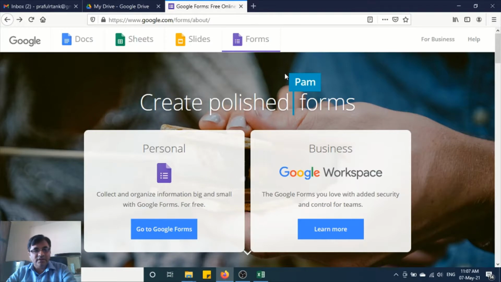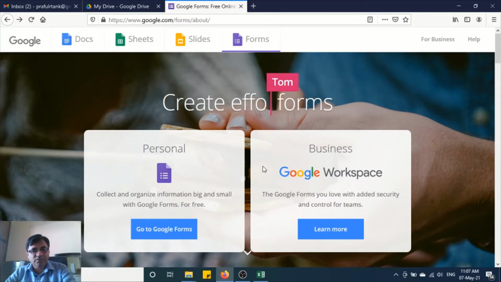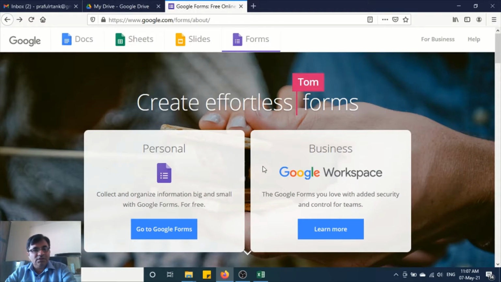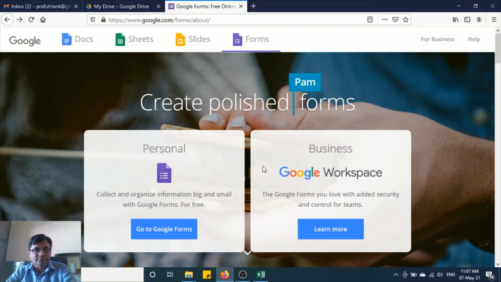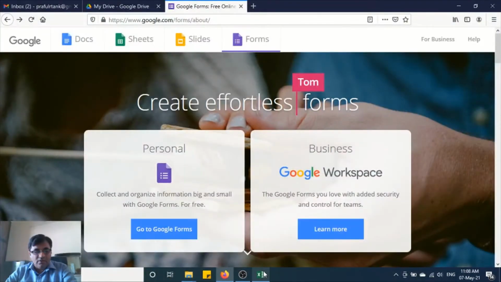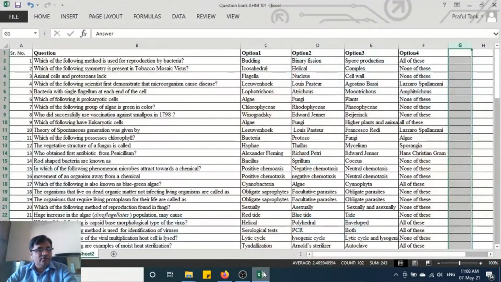So today we will learn how to import the questions from the Excel sheets. Here we will be able to upload the bulk questions from Google Sheet to Google Form. For that, we have to prepare the question sheet in Excel format.